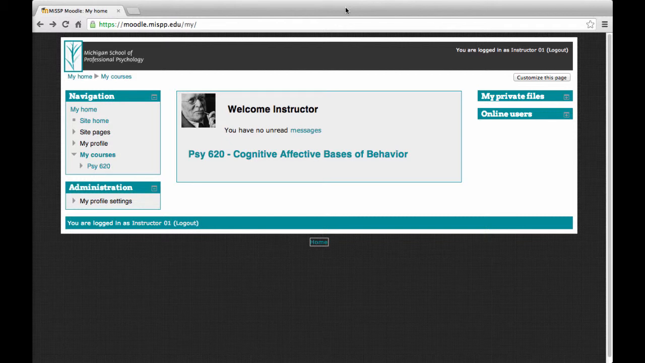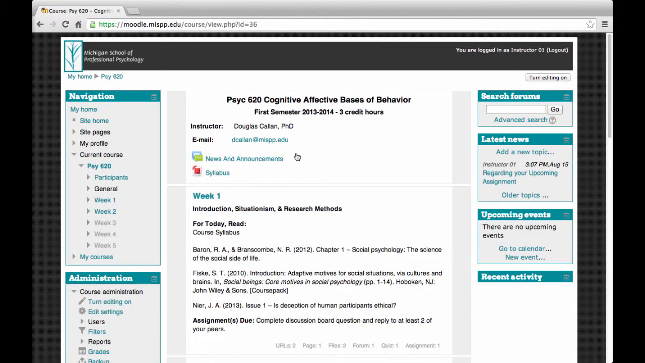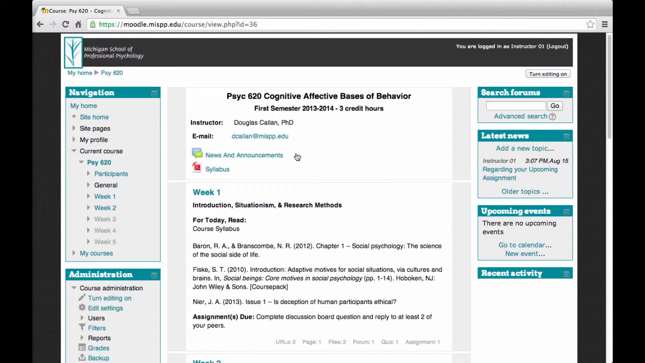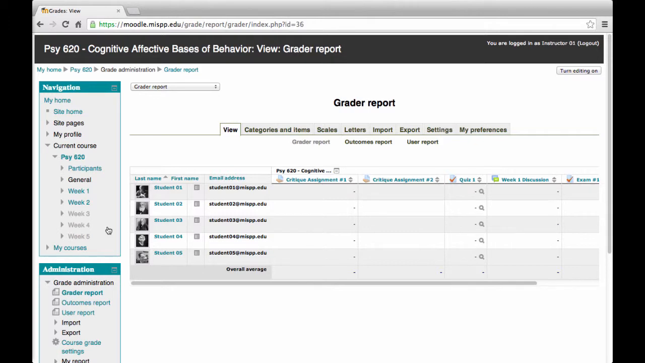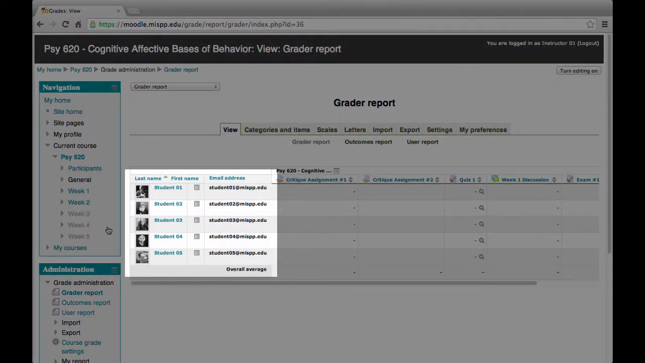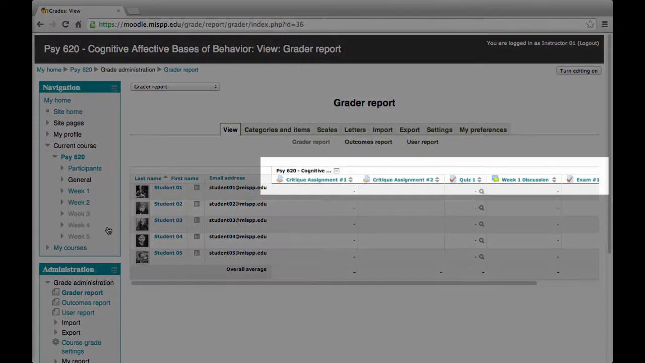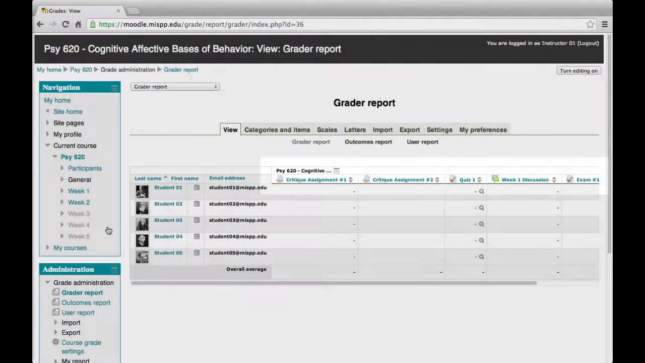To begin, let's go ahead and log into our course. Once I'm in my course, I'm going to scroll down to the administration block, and I'm going to click on Grades. This will take me to the gradebook. Now you can see a list of all the students in your course, as well as a list of all of the assessments that you have in your course.